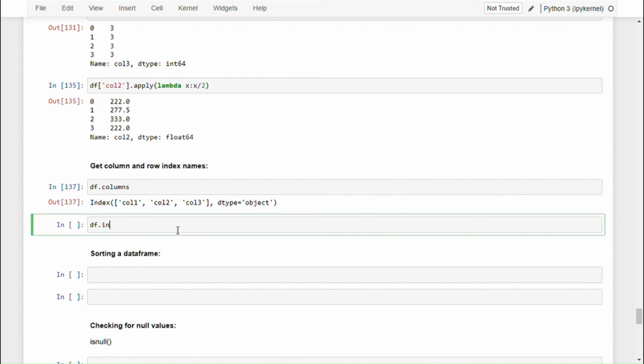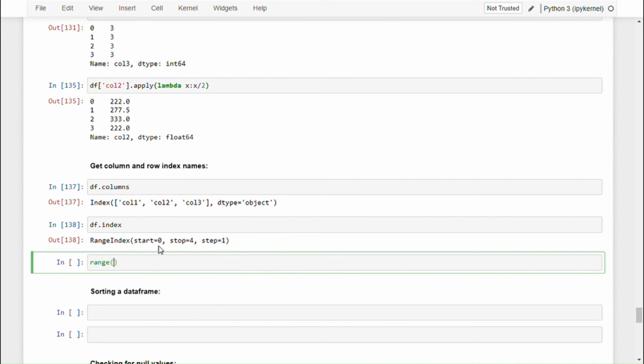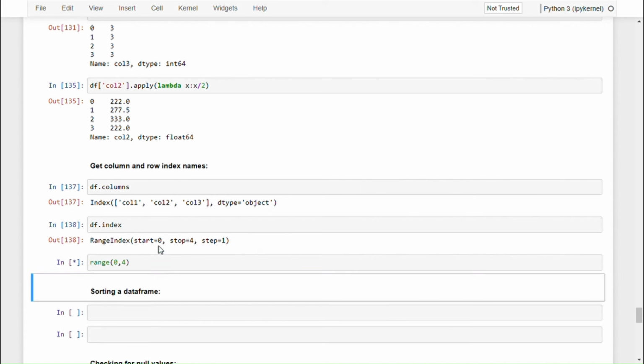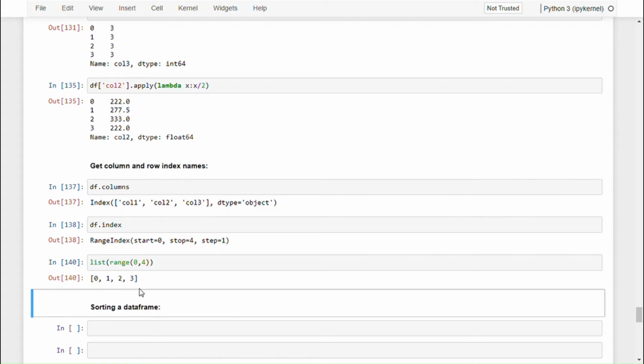Similarly, if you want to check the name of the index, you can use the index attribute, and it will return you the index, which is a range index starting at 0 and running till 4. So it's basically 0, 1, 2, 3, because 4 is exclusive. If you use the range function here, 0 to 4, and convert this to a list, it will return 0 to 3 because 4 is exclusive here.